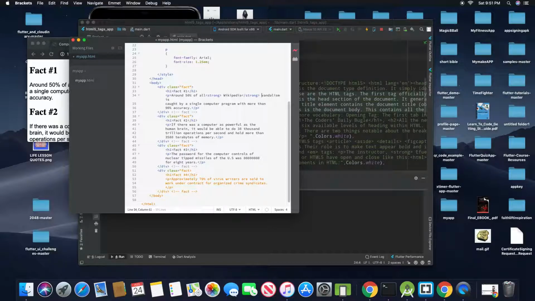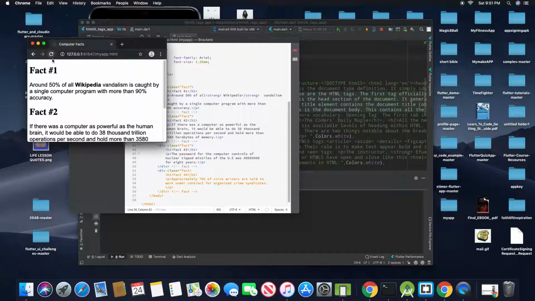So you got the idea. See, Wikipedia is bold. So this is how we bold our HTML5 modern document for today.